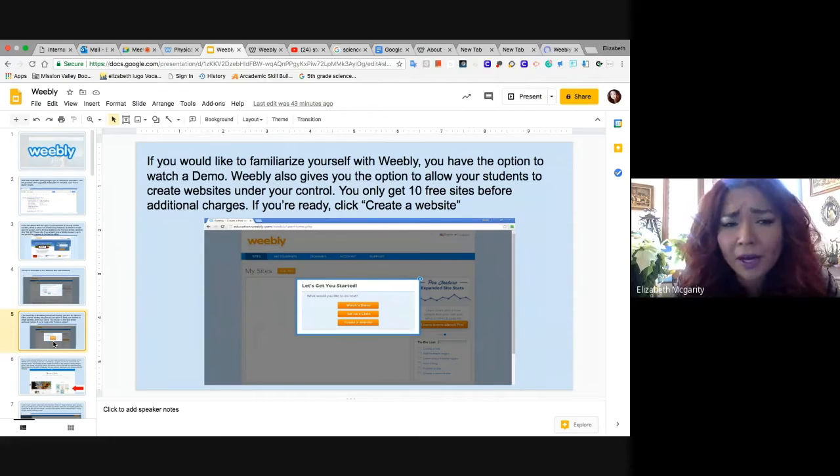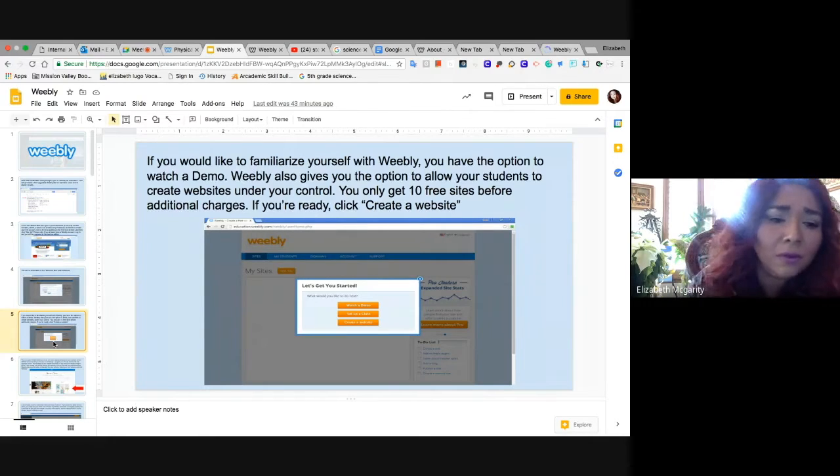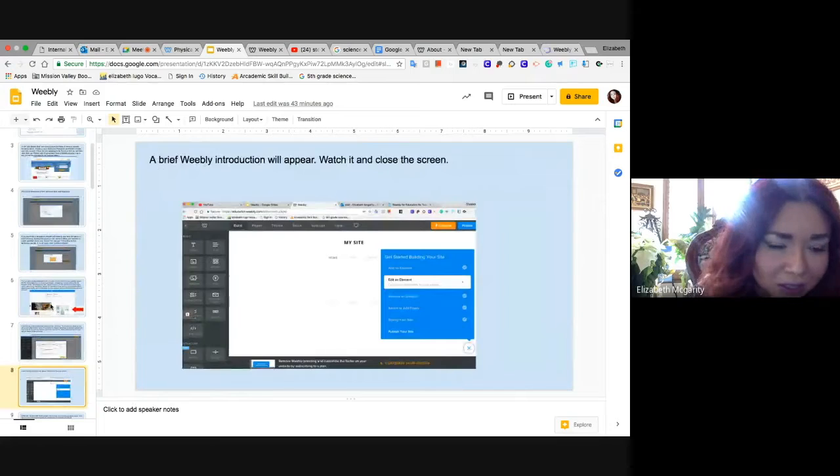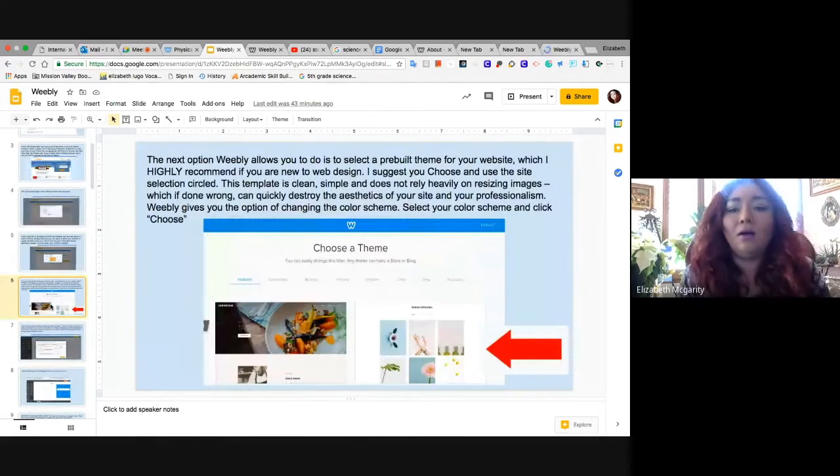Once you get in here and it asks you to create your own site, it's going to give you an option to pick your canvas. In other words, this is what they're going to see when they go into your website. So you need to choose a theme.